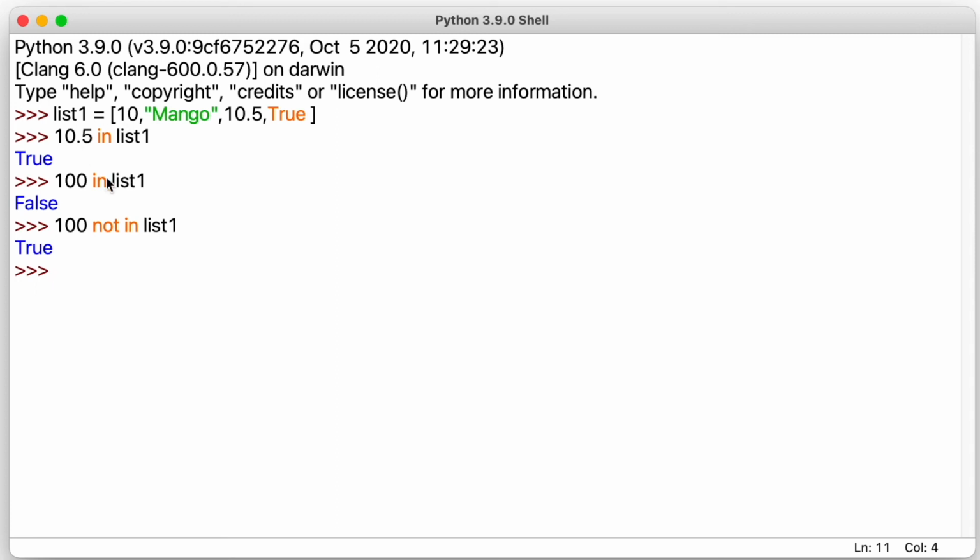We can also have a tuple. Suppose we create a tuple, tup equal to. To create a tuple we use simple brackets, and within these simple brackets we have different types of values. Let us take only integer values: 20, 10, 20, 30, 50. And if we check 60 in tup, it returns the False value. That means 60 is not present in tup.